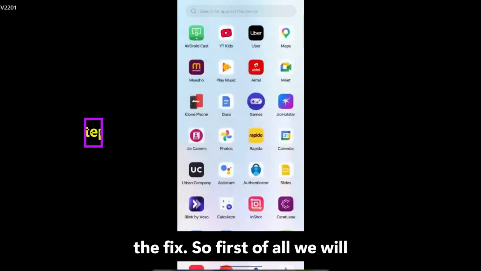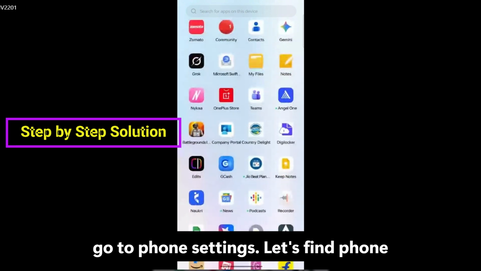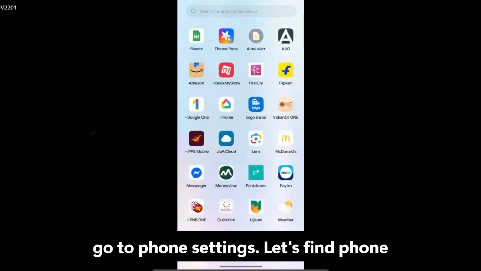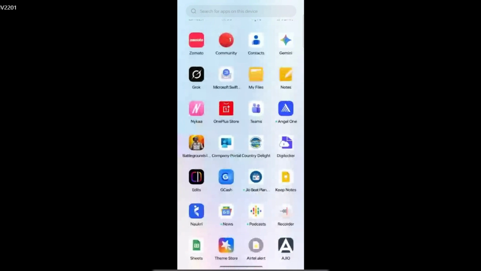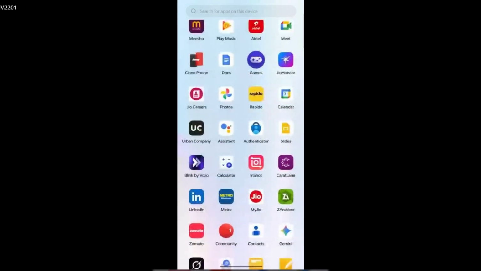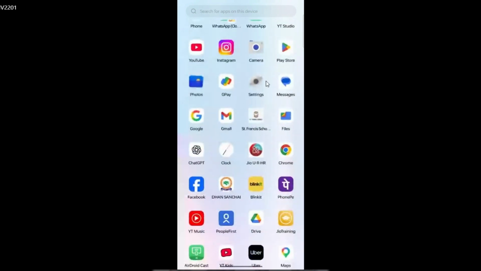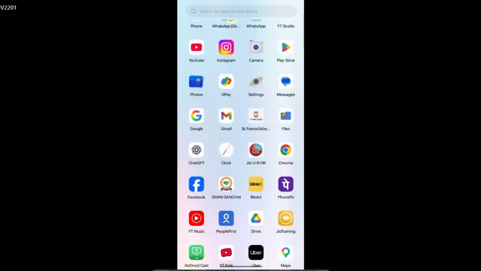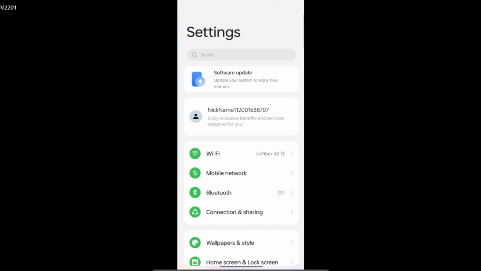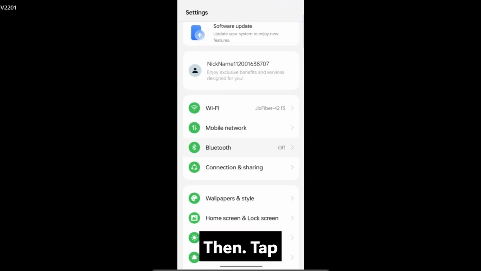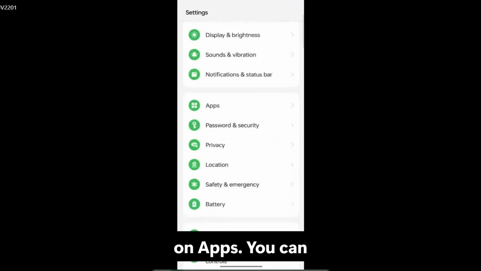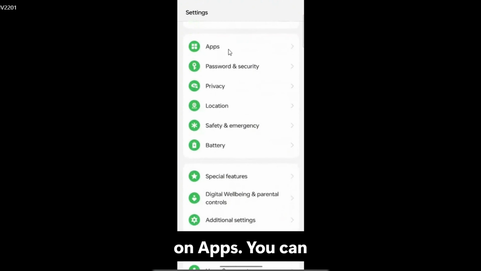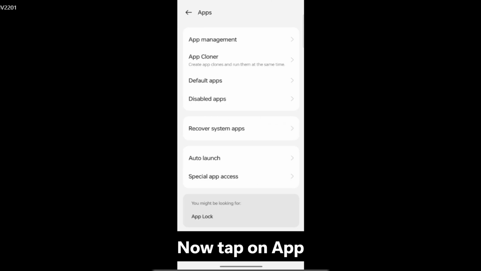So first of all, we will go to phone settings. Let's find phone settings. Tap on app settings, mobile settings, then tap on apps. You can see here, tap on it. Now tap on app management.